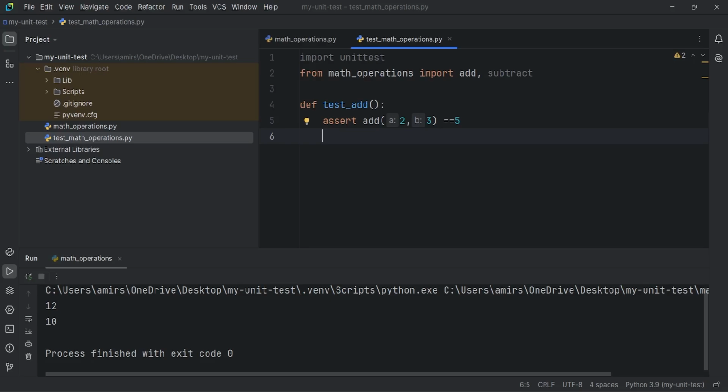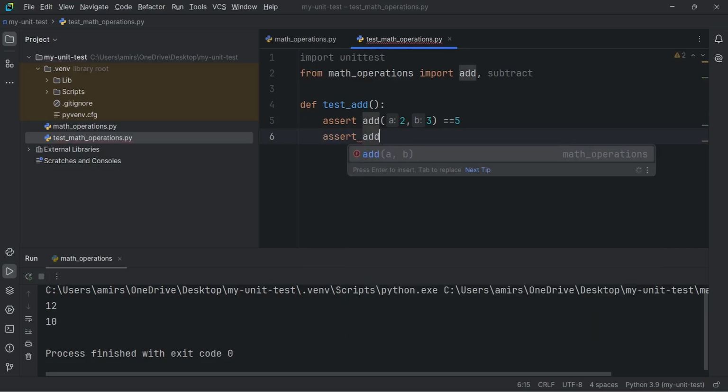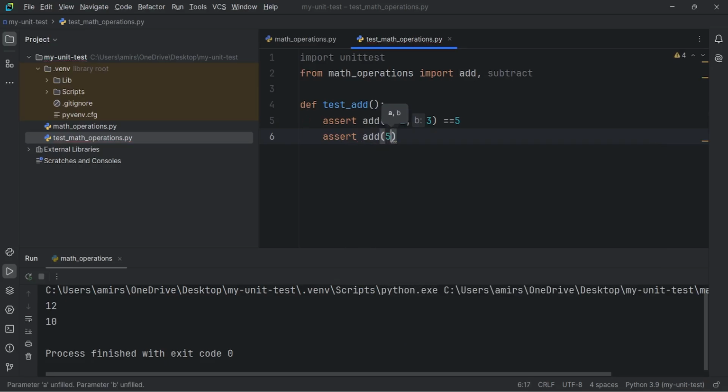You can write a few more assert statements to check whether this test function is behaving correctly or not. I will write here assert add, and let's say now I will write 5 and 5. So 5 plus 5 is 10. It should give me output as 10. And then one more, assert add 10 and 4. So 10 plus 4 is 14. Now we have written test conditions for this add function.